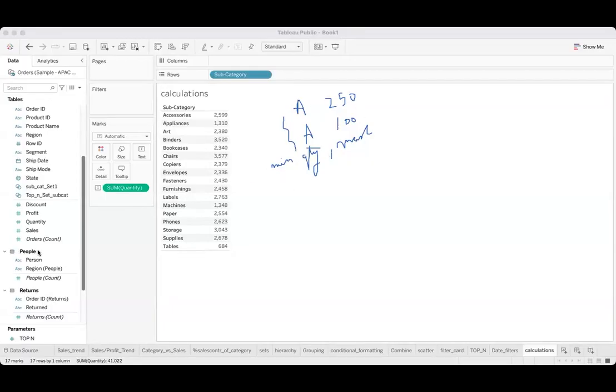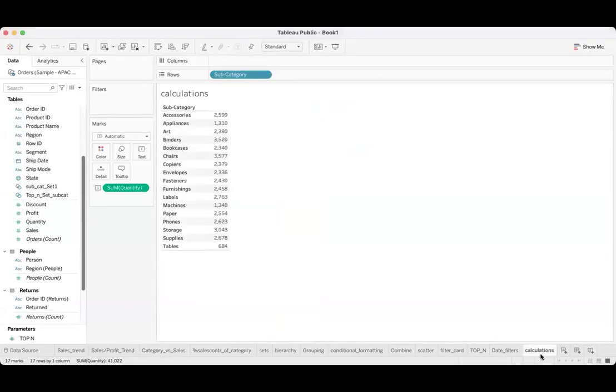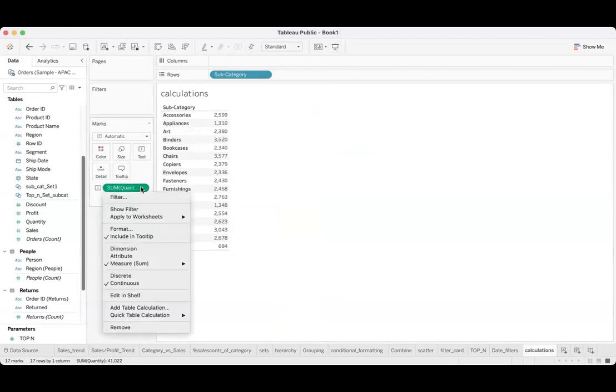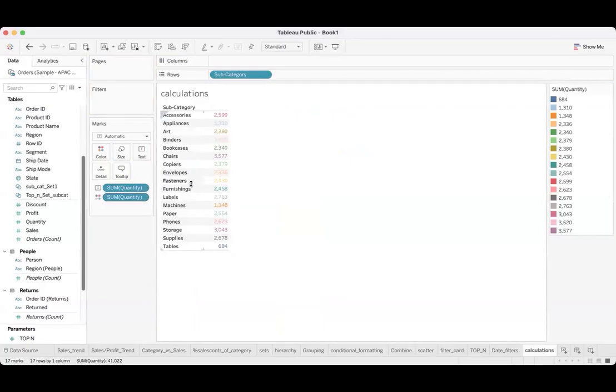So for that, I'll simply convert the sum of quantity that I have over here from continuous to discrete. Let me add it up over here. One second.